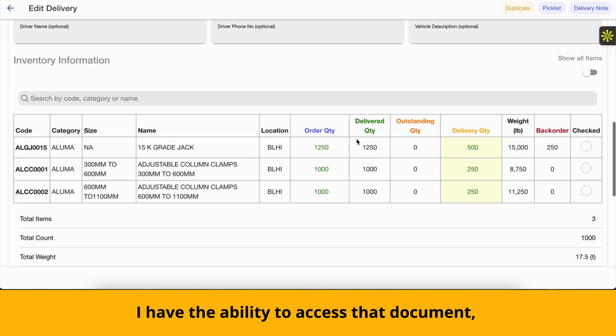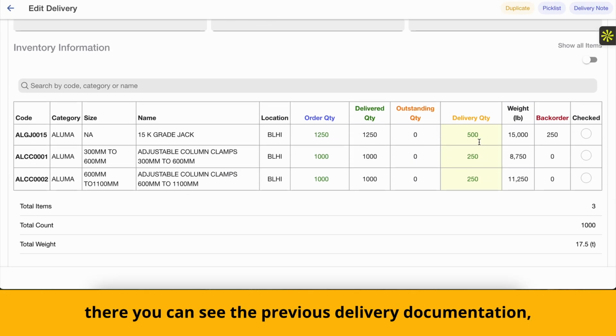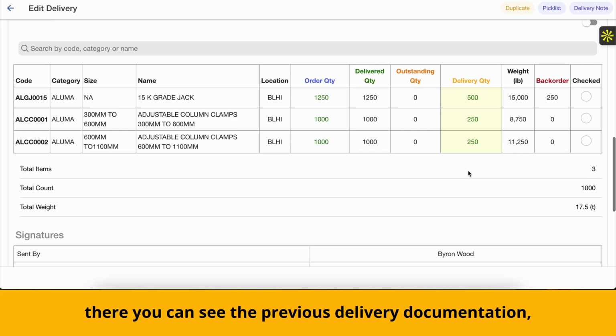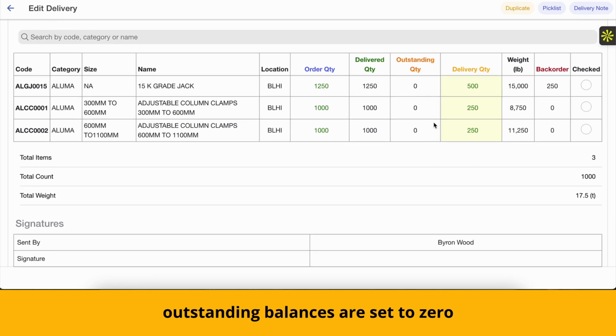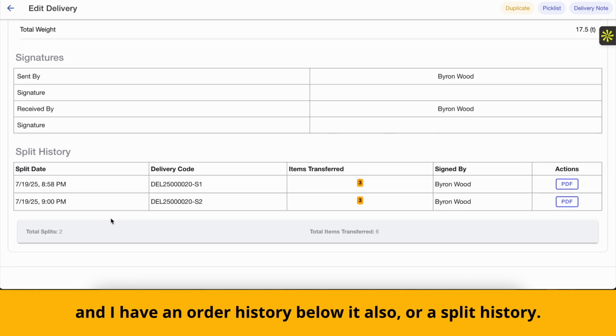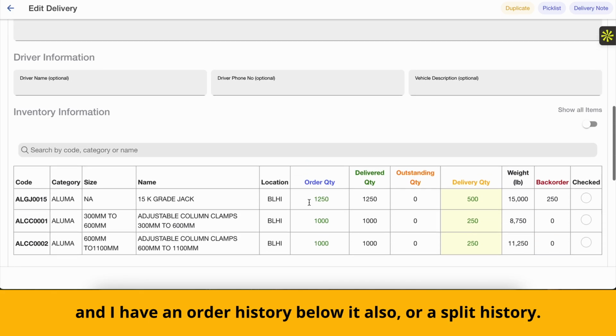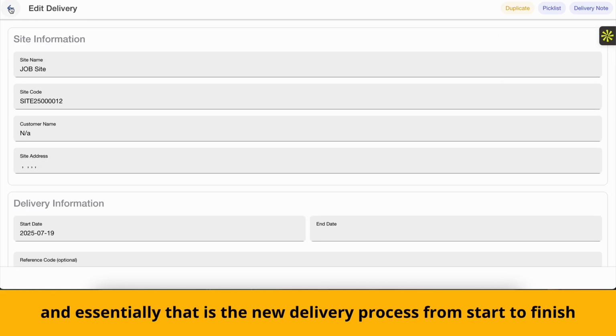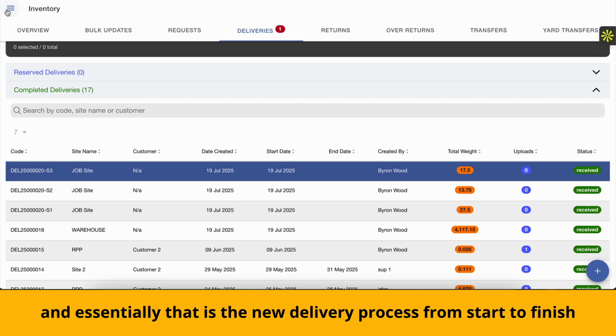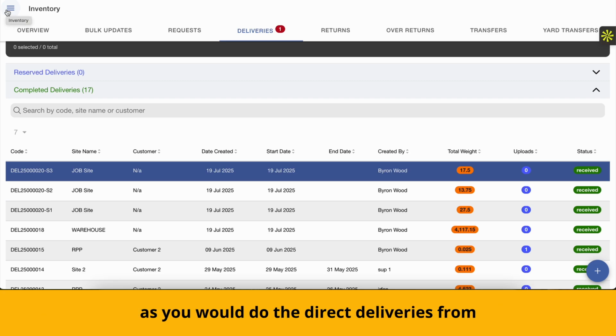I have the ability to access that document. There you can see the previous delivery documentation. Outstanding balances are set to 0, and I have an order history below it, also a split history. And essentially, that is the new delivery process from start to finish, as you would do direct deliveries from the admin panel. All inventory requests from site do automatically populate the order quantity.